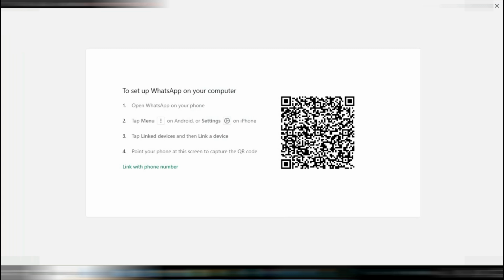Once the QR code is successfully scanned, your WhatsApp account will be linked to your PC. You can now access your messages, contacts, and use all the features of WhatsApp on your PC, just as you would on your mobile device. So that's basically how to download and install WhatsApp in PC or laptop.